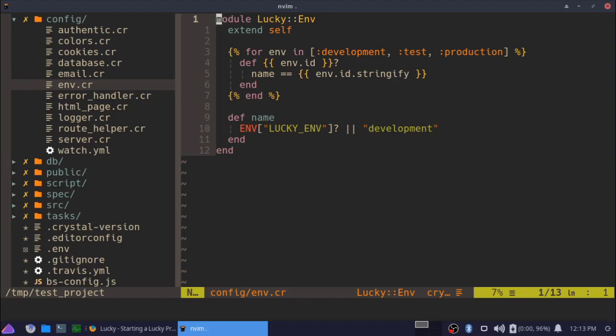Env is just going to load the environment and set an environment name. In this case, if lucky env is not set, it's going to set it to development, and it's going to create a getter, like a question mark getter, so you can go env.development, something like that.